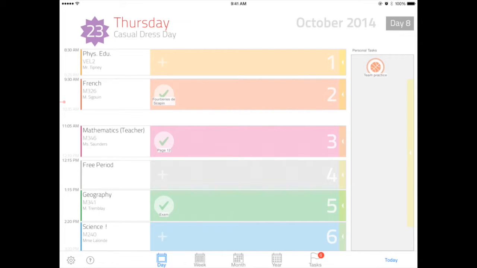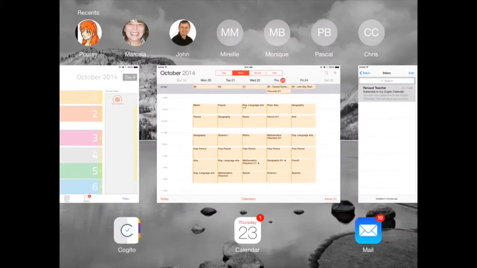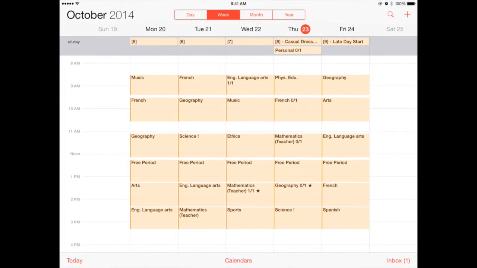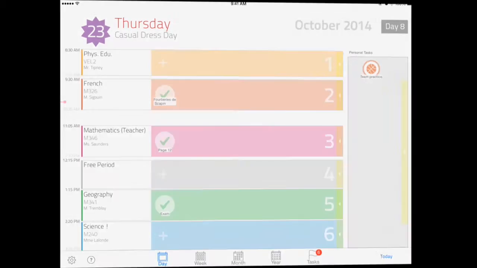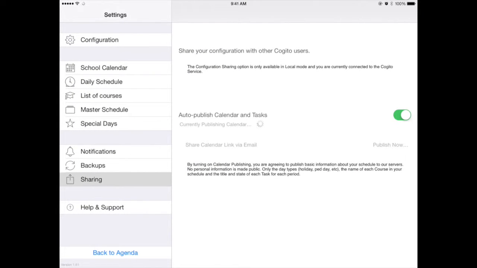Now, Cogito will publish automatically when you move out of the app. Let's make sure that's happening. So let's say I go back to the calendar and I go back to Cogito just to make sure. I'll go to the settings, and you can tell in sharing it's actually currently publishing the calendar and it's already done. So it will do this automatically for me when I get back to the app or leave the app, but this is just to show you it's actually happening. If it's not happening fast enough or you don't want to leave the app, you can tap the Publish Now button and it will force it to publish right away. So you've got many options there. But normally you don't have to bother, it'll just do it for you.